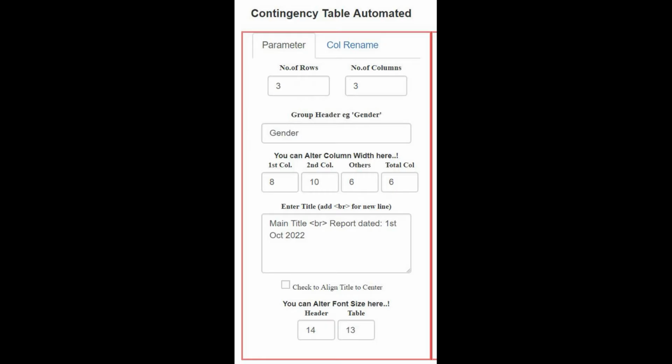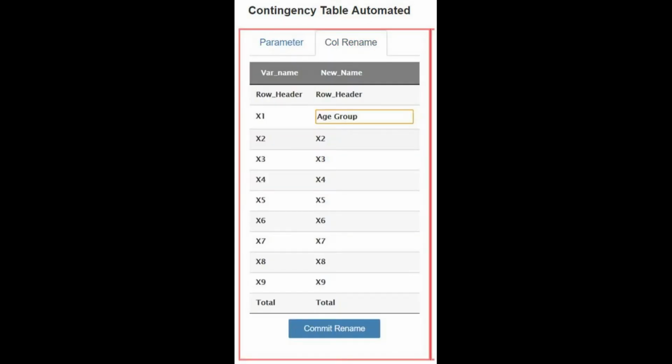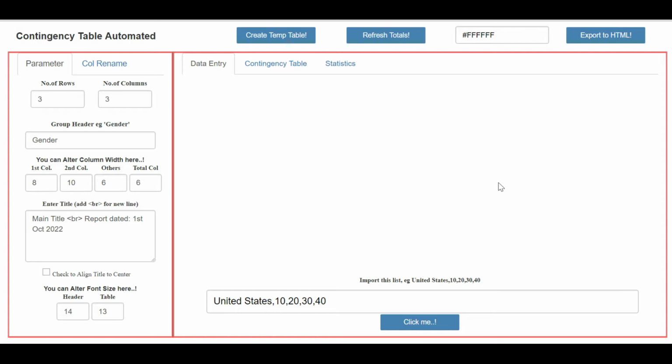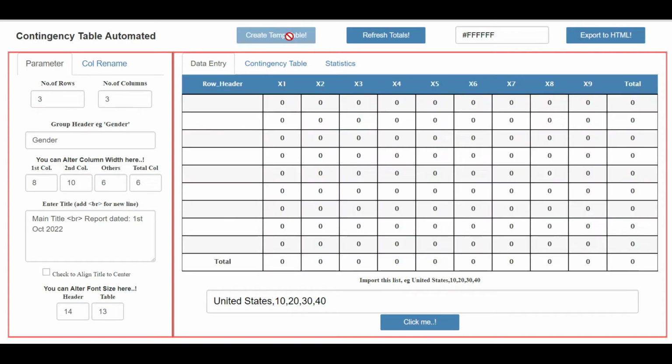In addition, there are options to adjust the font, the table width, and edit the table header as well. When you load the app, the screen first looks like this. Create temp table. So it creates one header row and then 9 columns. So the contingency table, we can have a maximum of 9 columns with 9 rows.